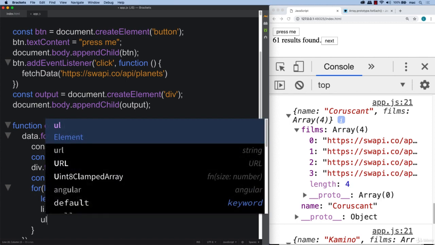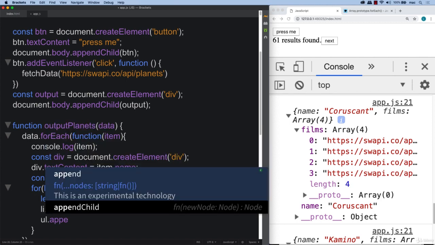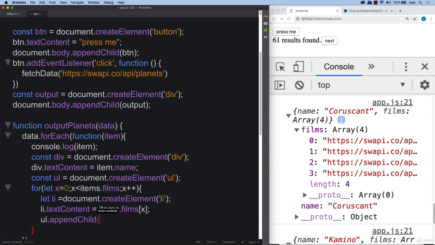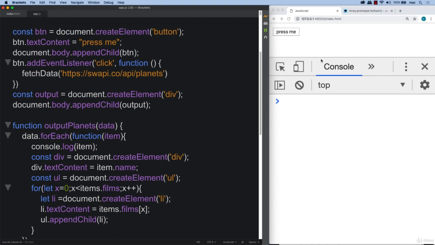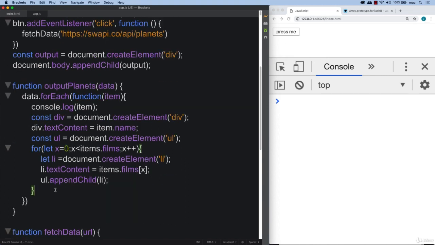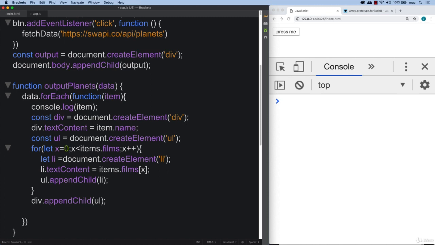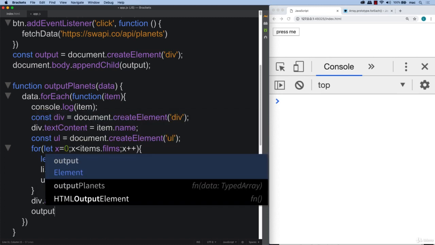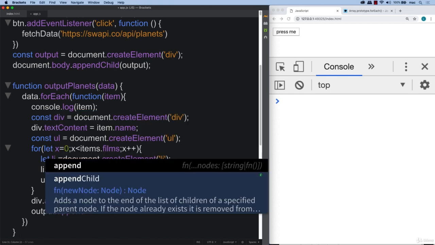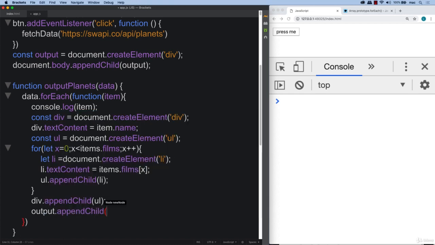And then we're taking the unordered list, append child to that, and we can then add in the list item. And that will add in all of the list items. And then we need to take the unordered list and append it to the div. So append child and unordered list. And then lastly, let's take the div and we're going to append it to output. So append child. So I know we're doing quite a bit of appending here, but at the end of the day, it's going to all make sense.